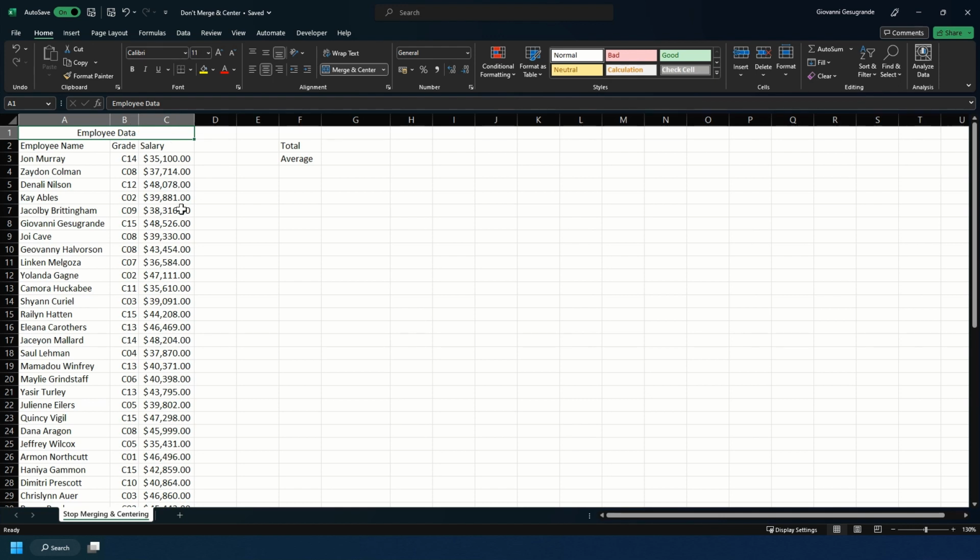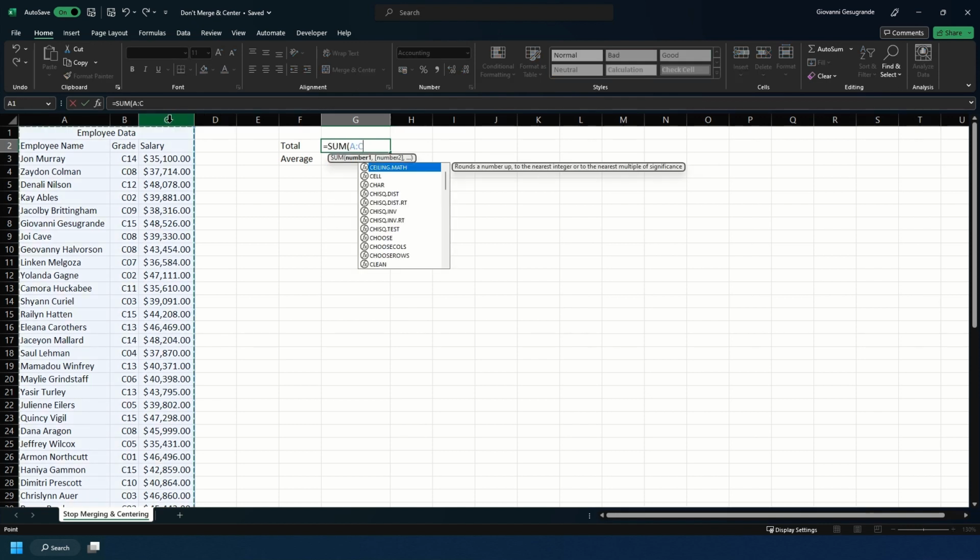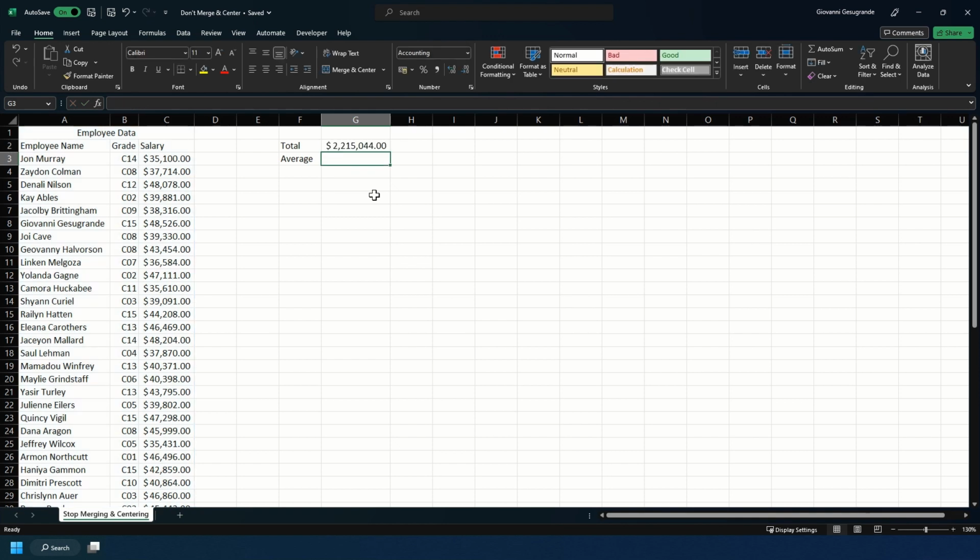Say for example, we were asked to sum our salaries and get an average from them. And we've got our grades which have been formatted, and I'm going to do the sum formula. And then I'm going to select column C, and look, it's not selected just my column C, it's selected A, B, and C. And now if I sum that, I've got 2.2 million.